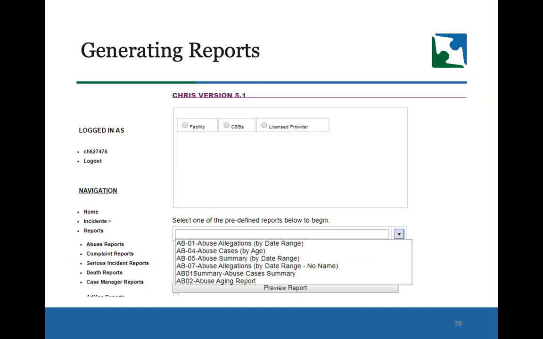CRIS allows you the option to generate several different types of reports. Reports allow you to keep track of all types of information. So, for example, open cases, number of cases entered for a specific period, types of abuse cases, etc. From the left navigation menu, you will click the type of report to run, whether it's abuse, complaint, serious injury, or death. For all reports, complete the selection parameters, and then you'll be able to preview the report.